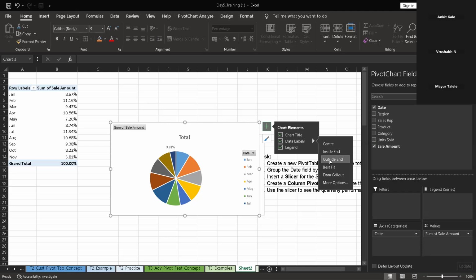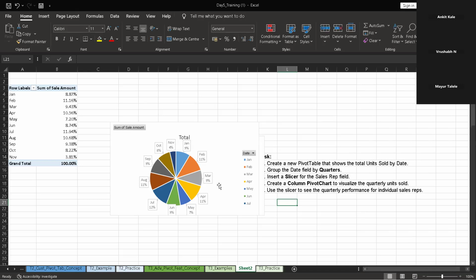Or maybe play around with it so that it shows all the labels. Click best fit. Click on outside end or callout, data callout. Yeah. Okay. Got it? Yes, sir. Any doubts so far? No, sir, it's clear.